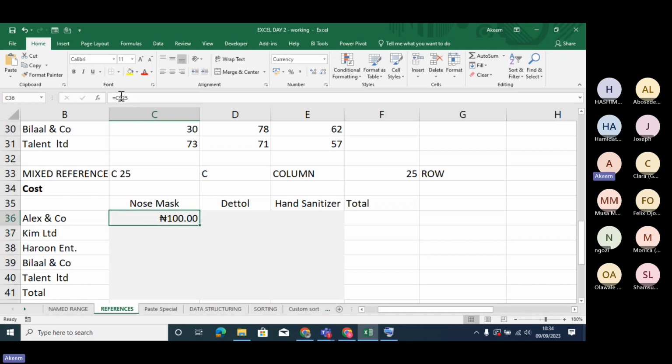Again, let me click F4 again. Can somebody tell me what is happening here? Column fixed. It's the column that is fixed. Madam Amida, what's happening here? What is fixed? Okay. It's column 25 that is fixed? Column 25 that is fixed? Are you sure? How do you know it's 25 that is fixed now?